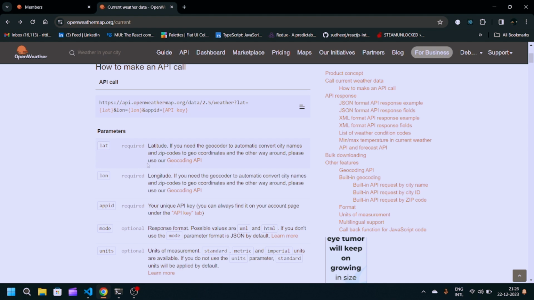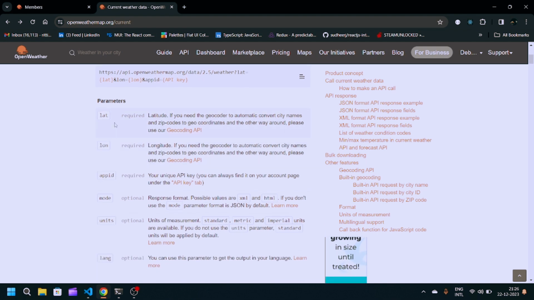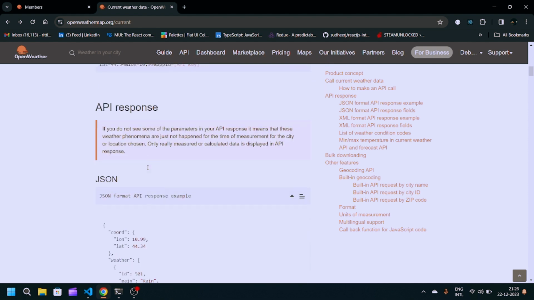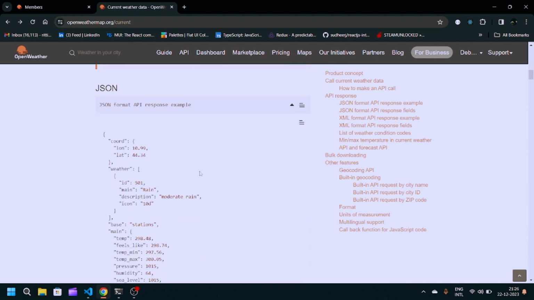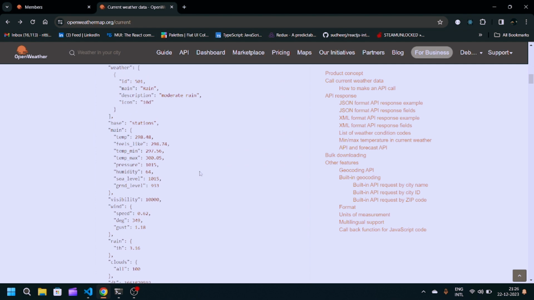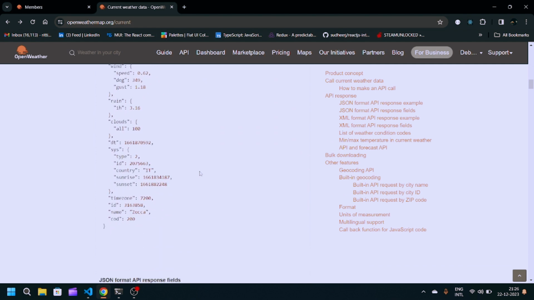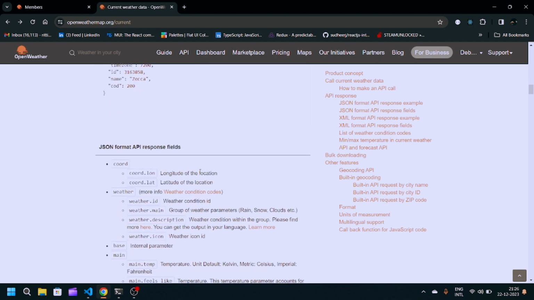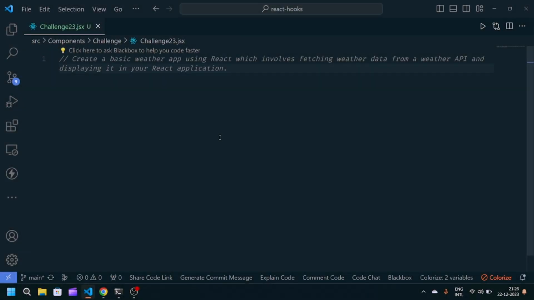So coming back to the point, here you can see we have the API URL, and here are some parameters, which are different for different requests. Firstly we have latitude and then longitude, and you can also explore this. And on the bottom when you scroll, you can see a JSON format from an API response. So this will contain an object basically, and you can use this object in your React application or any other application which you want to use. So coming back to my code, let's get started.